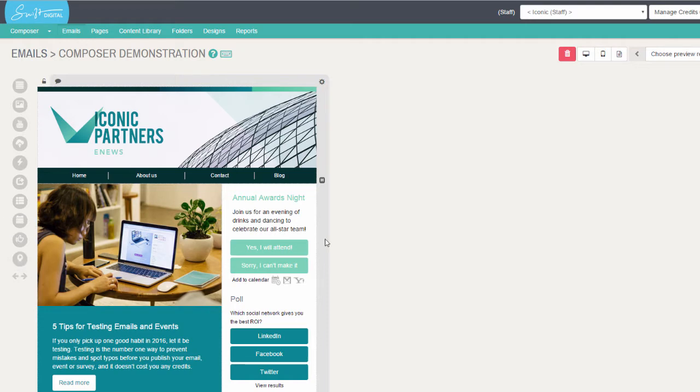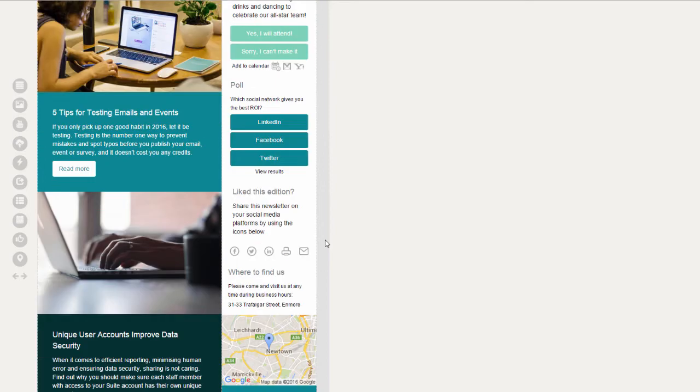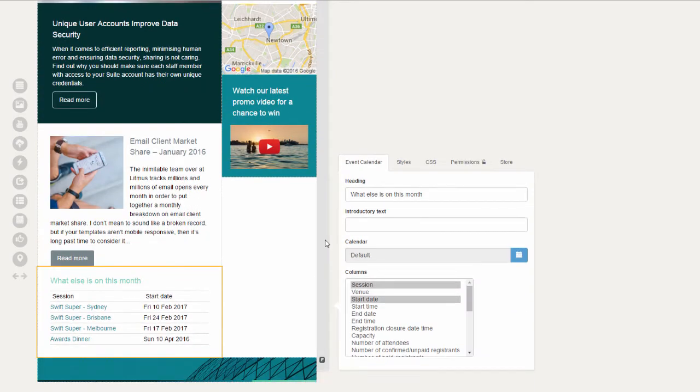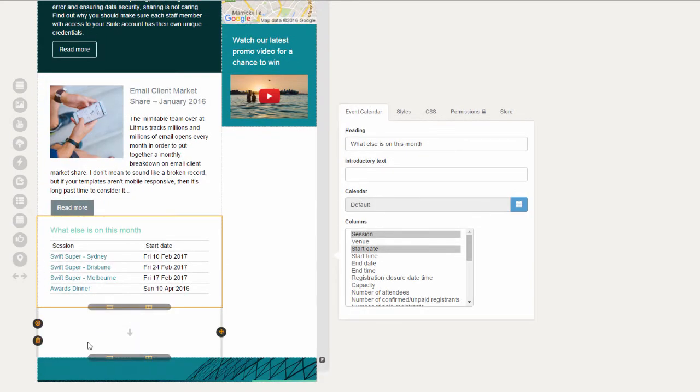So here's an email I've prepared earlier, and let's add in another block. To do this, we hover over an existing block, and options to add a row above or below the block will appear. Depending on the layout of your email, you may be able to insert several blocks into the space in a columned layout. To insert a block of content into your email, you simply drag and drop.